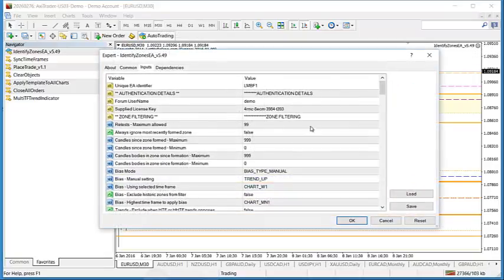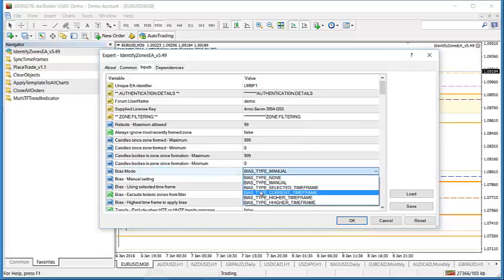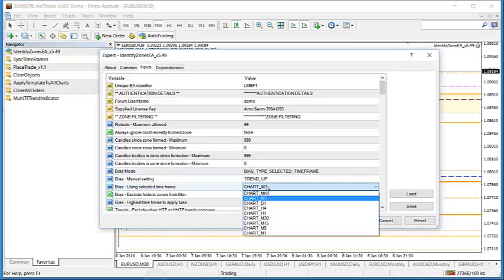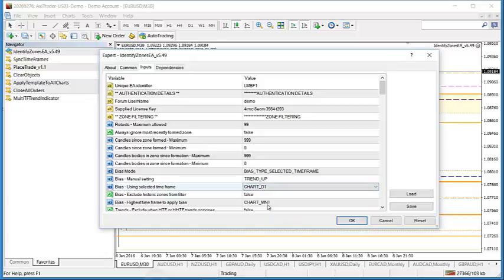Okay, let's look at some of the other values you can set. Bias type manual, bias type selected time frame. This is when you can actually select not whether it's up or down, but select the time frame for the bias to be based on any other time frame. So you may always want it to be whatever the weekly chart says, or I'm going to change it to whatever the daily chart says, or the trend on the daily chart. So if I say OK to that.